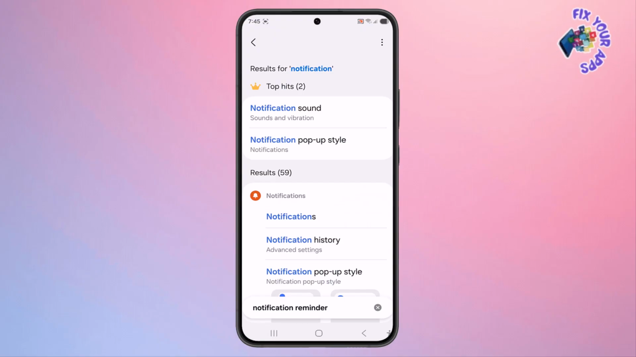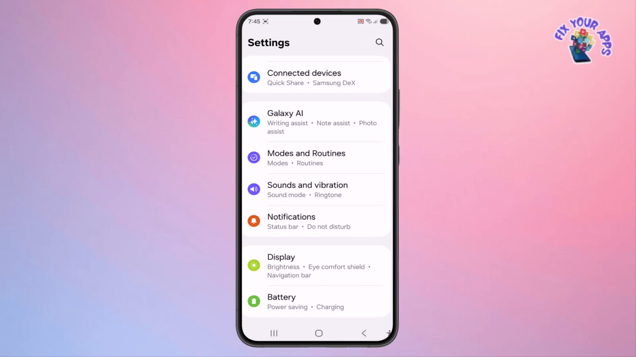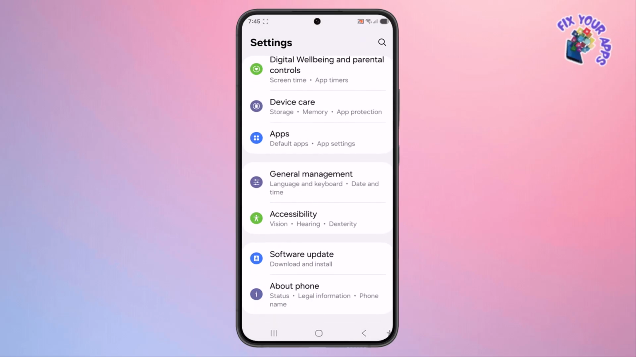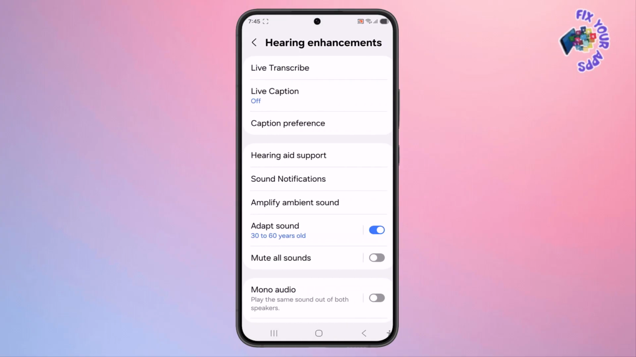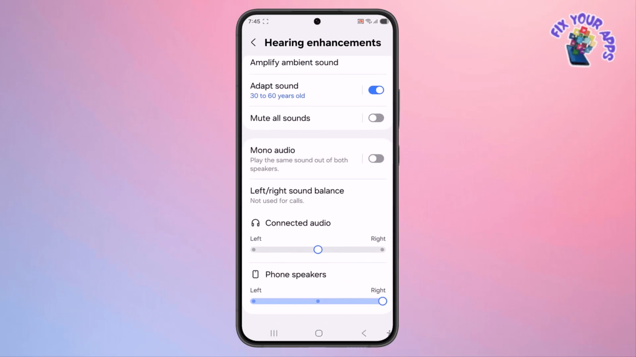In that case, you may also find the setting under the accessibility menu. To do this, go to the settings and select accessibility. Then go to hearing enhancement. Here, if you see an option called notification reminder, make sure to turn it off as well.